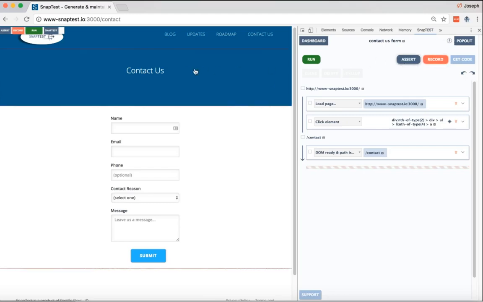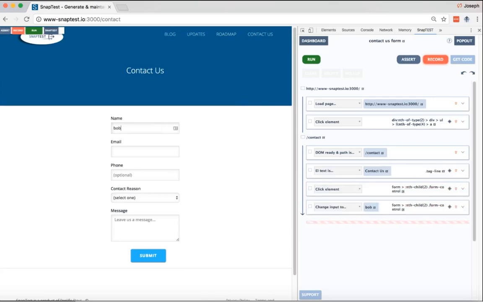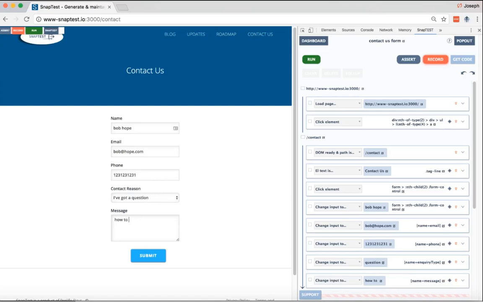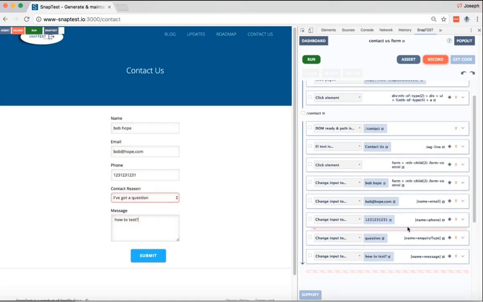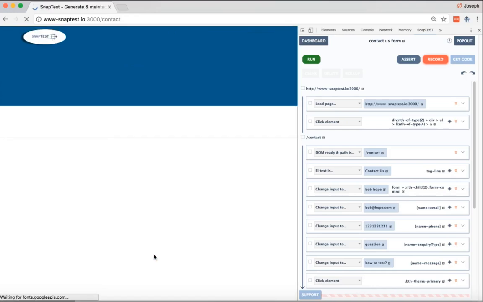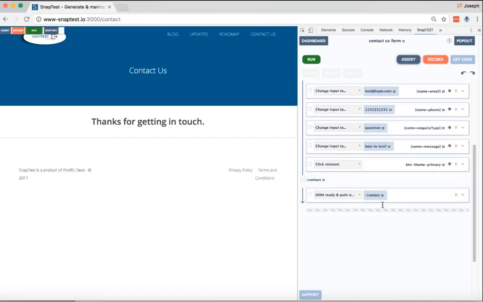I'm going to head over to the Contact Us page and assert that the title is correct. I'm also going to start recording a form. As I type and record, putting values into these form fields, SnapTest records each one of them. And as I hover over them, I can see what element is being interacted with directly in the browser. Here's a redundant step I can delete. I'm going to record submitting the form and asserting that I get a success message.